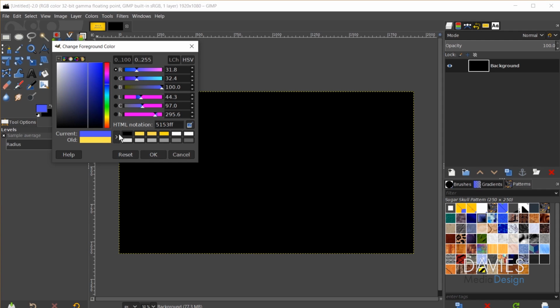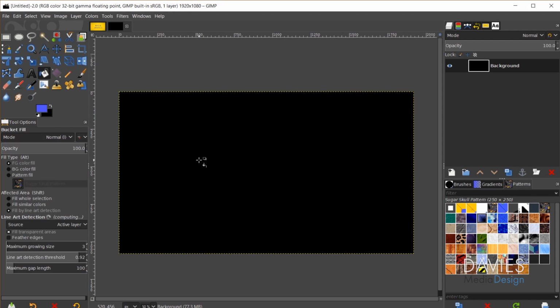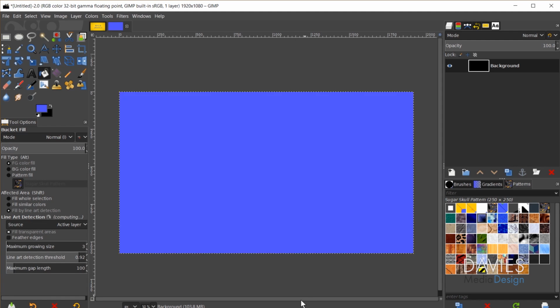We're not going to end up using this for anything in the end, so it doesn't really matter what exact color it is. I'll just click OK, and I'll hit Shift B or click to grab my bucket fill tool and just fill in that background color with that blue. Again, this is only temporary, so don't worry if you don't like the color right now.